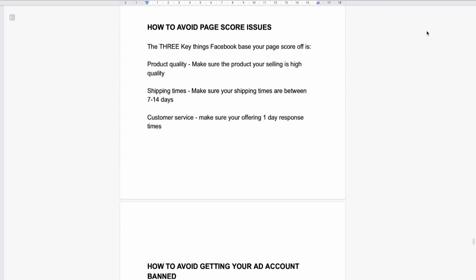Now, if you have the page for longer than a year, then you can get down to around about 2 and you should be okay. But anything under that, you're in deep trouble there. You are going to get your page taken off you. So what does Facebook look at when they judge you on this page score?